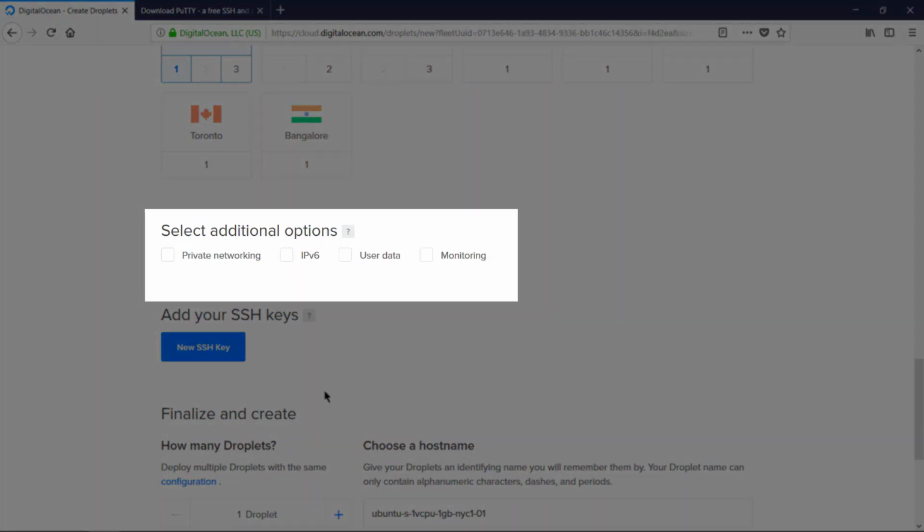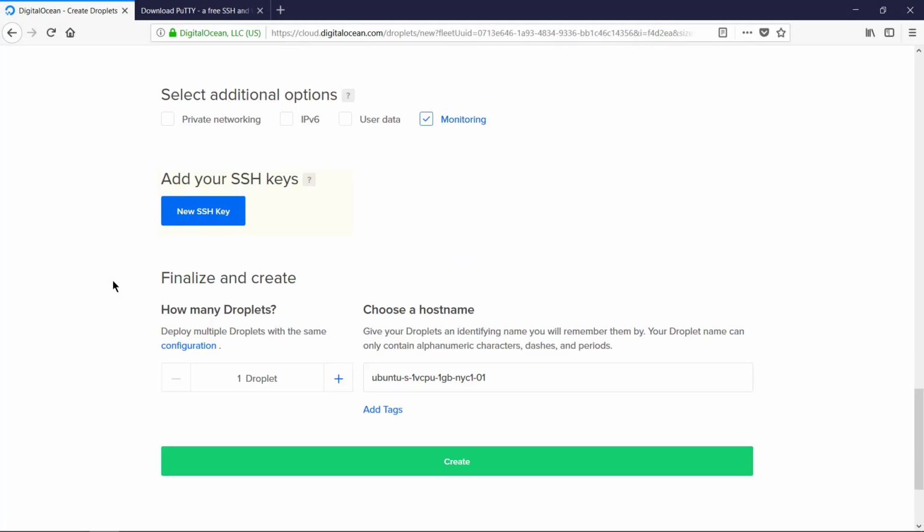And then under additional options, I'm going to enable monitoring for additional metrics and alerting. If you require IPv6 support, you can enable that here. And if you require networking between droplets, you can turn on private networking. DigitalOcean recommends using SSH keys to secure your SSH connections to your droplets.